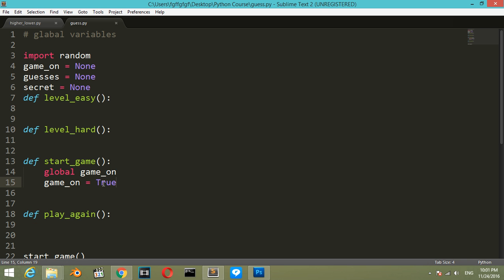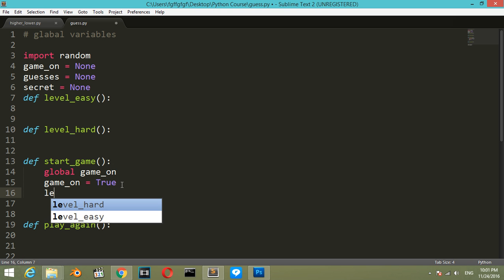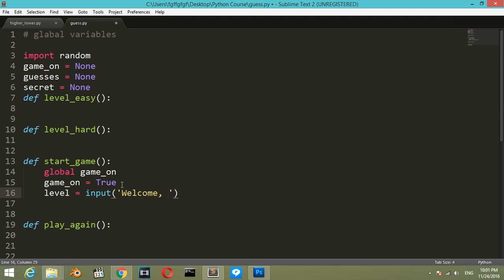After that, we have assigned it true, which means while it's true, it will start at level easy and level hard. Let's say that we will take an input from the user. Welcome, let's say to the user: choose easy or hard or quit or exit, and the user will take any choice from this easy or hard or quit.